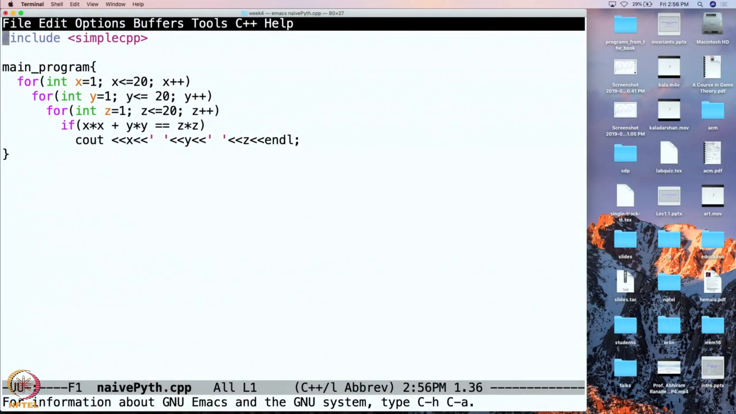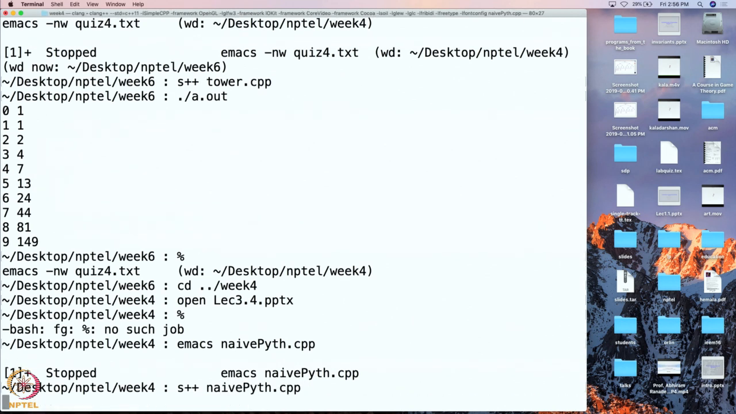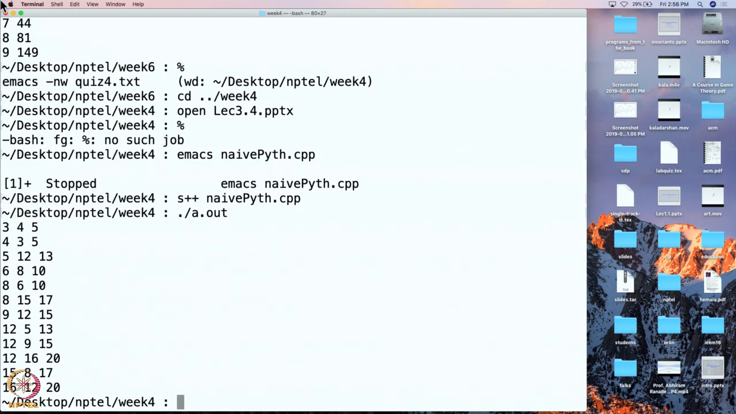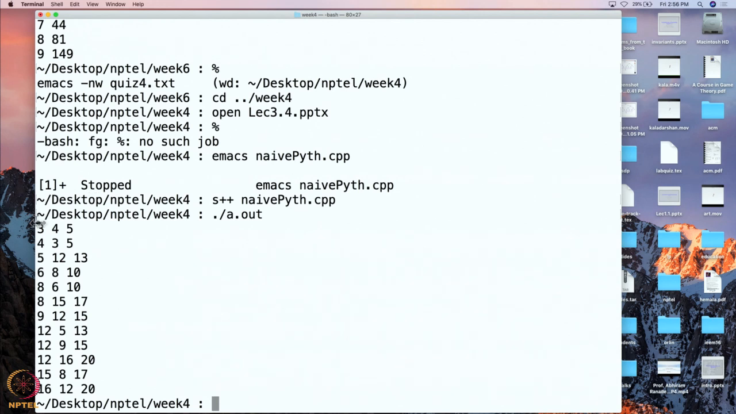Okay, so this is our program, exactly what we had written earlier. So, let me compile and run it. So, it has printed all the triples. Okay, it has printed all the triples 3, 4, 5, 4, 3, 5, 5, 12, 13. These are all the triples that it found satisfied the property that the sum of the first number squared plus the second number squared equals the third number squared. You can check it out. So, first, of course, we have the familiar triple 3 squared plus 4 squared equal to 5 squared.